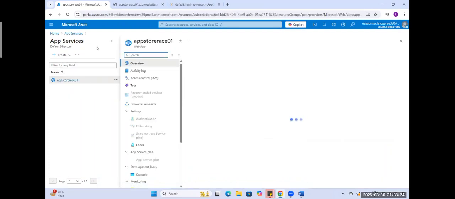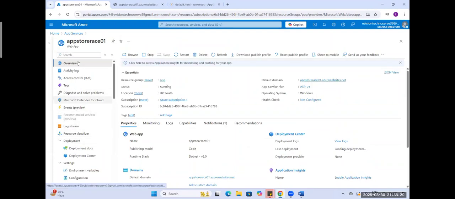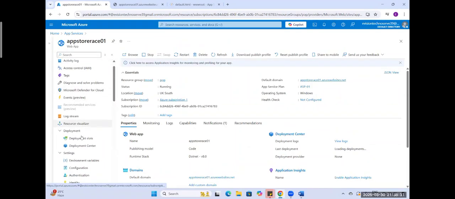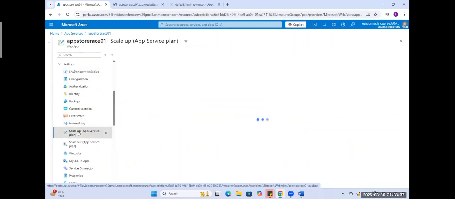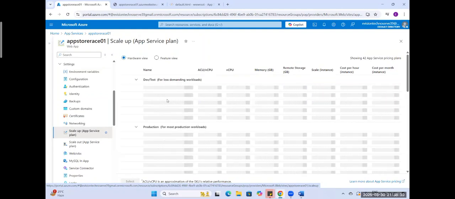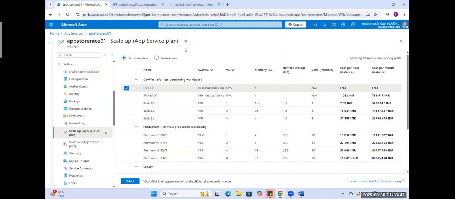Even the second method to do the scaling is, instead of coming here, on the left side of app service, if you scroll down, there will be an option. See, scale up. So under the settings, there is one option, scale up. If you click on this, from here also you can change the plan. Anytime if you want to scale up, you can do that. So you can always upgrade, you can always downgrade from here as well.